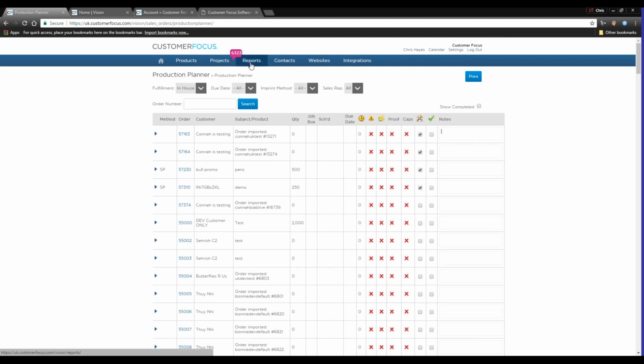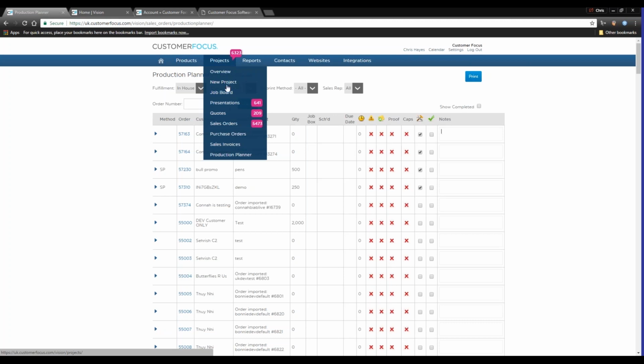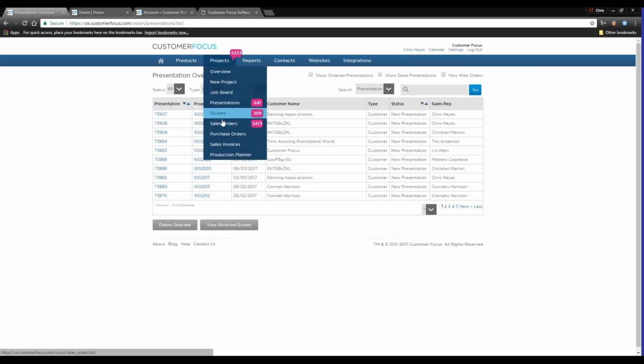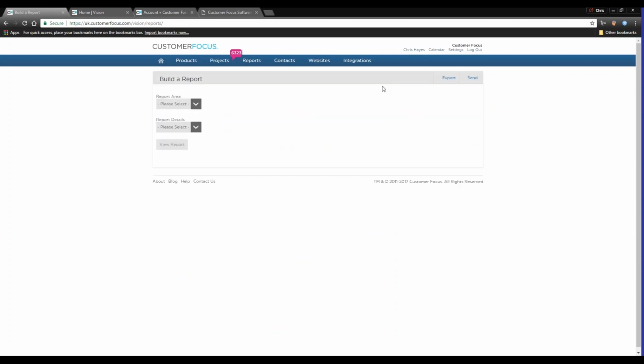Moving back into presentation in the Projects tab, you will be able to see all the presentations that are in the system. This is the same for the Quotes option, Sales Order option, Purchase Orders and Sales Invoices. If you go onto the Report section, you will be taken to the Build a Report screen. Choose the options within Report Area, Report Details and Date range. You can view reports here.